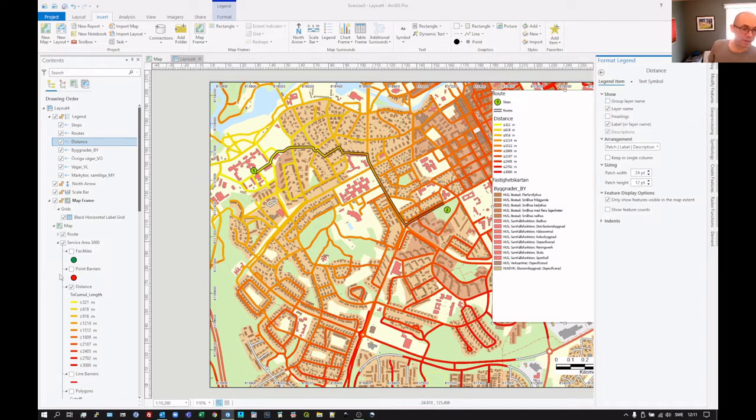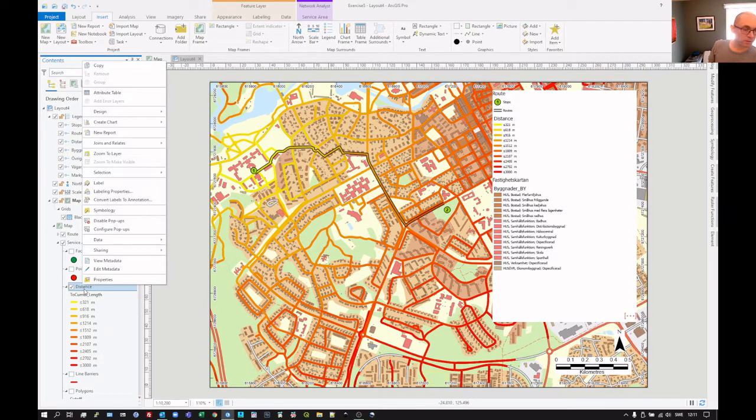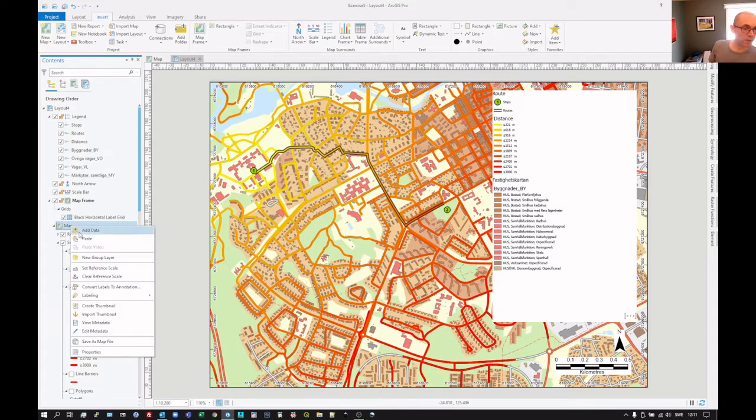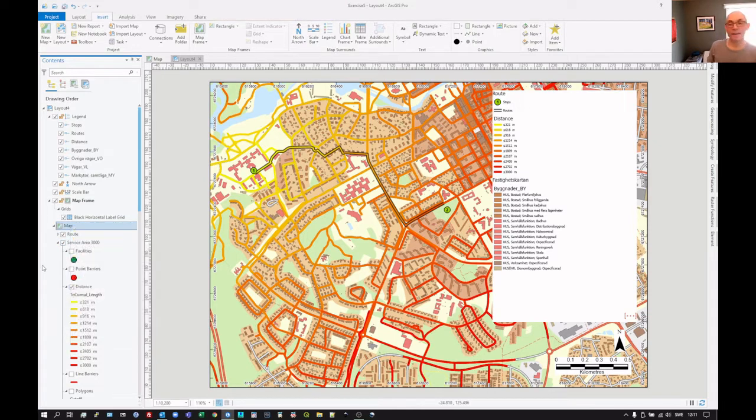If it doesn't disappear, then the other alternative is simply to right click on this and copy it. Then you can turn the whole of this service area off, and under map you click on paste, adding it in again as the same thing again. It should have kept the symbology. You might have to get rid of the 2 km length again, but then it's worked. That could happen if you're lucky.